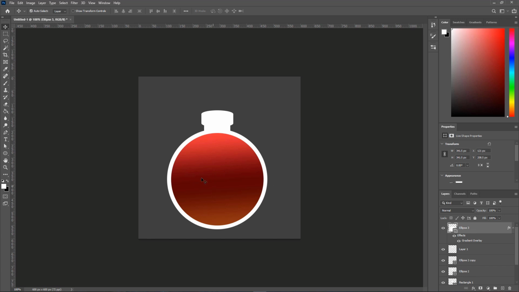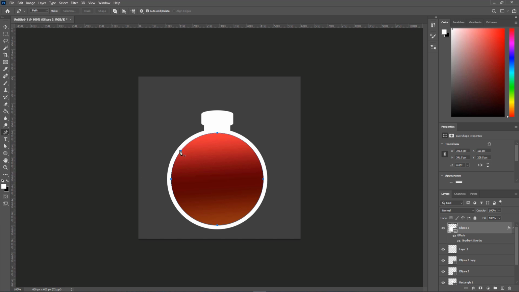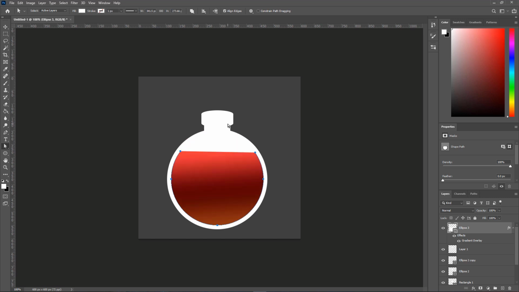Now let's select our circle and let's go to the pen tool and let's make a point here and a point here. Okay. Now make sure to choose the second one, the direct selection tool, and let's make a simple selection just like that, and let's hit the delete key. As you can see here.